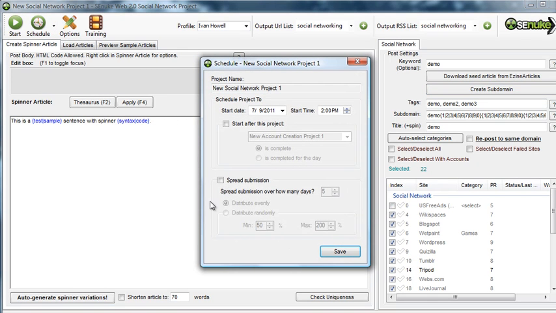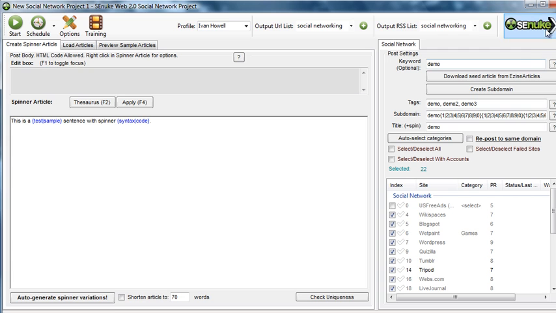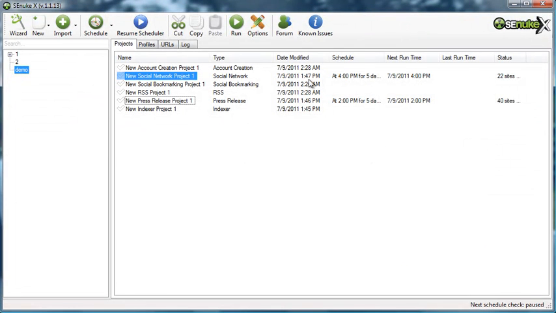Alright, so we're finally back here. We're going to do the exact same setup. We're going to spread it over 5 days and distribute it randomly. Except we're going to start this at 4 p.m. just to give a little staggering to when everything's running. Alright, so close that, and you can see schedule at 4 p.m. for 5 days, starts at 5 p.m., 22 sites to submit to.